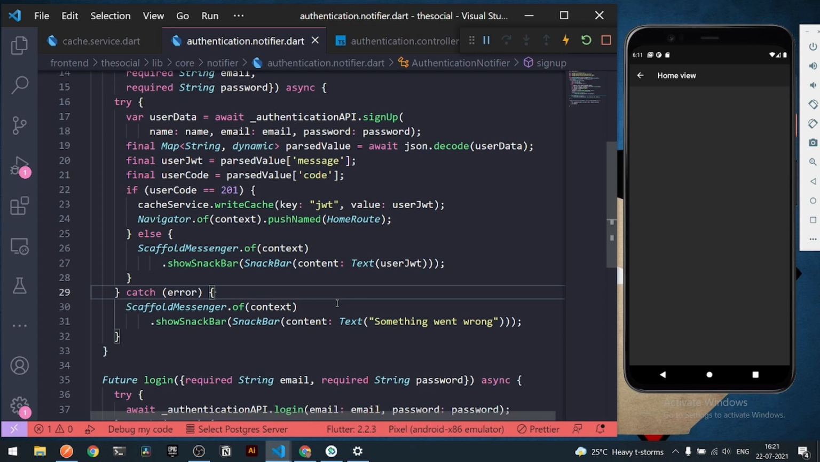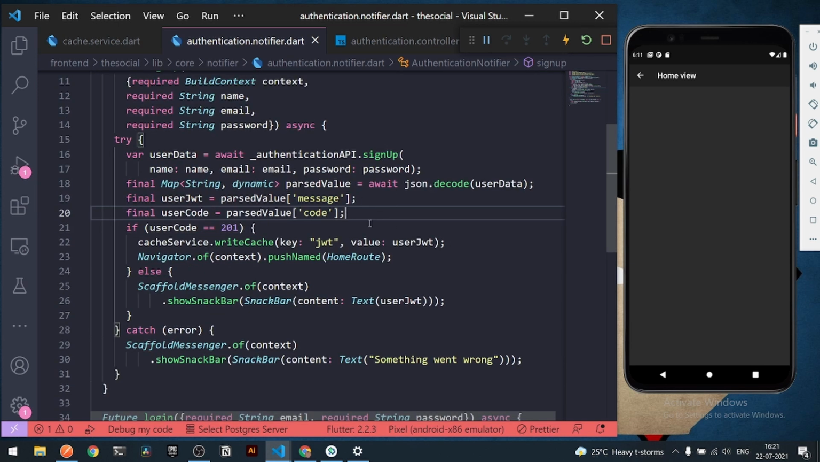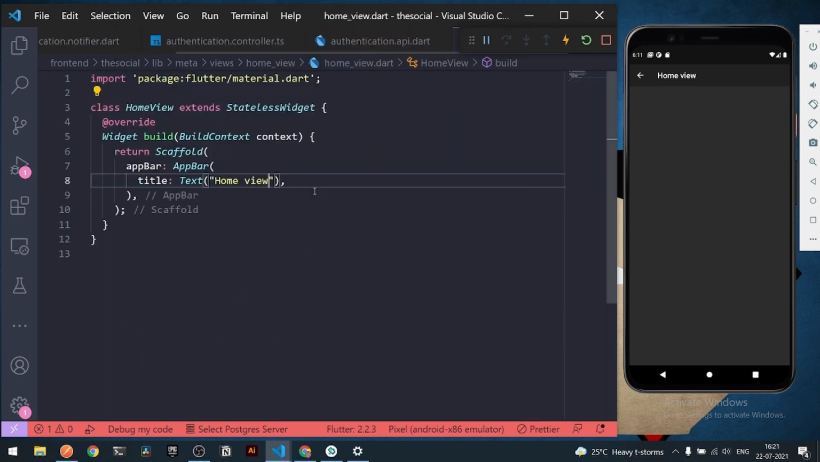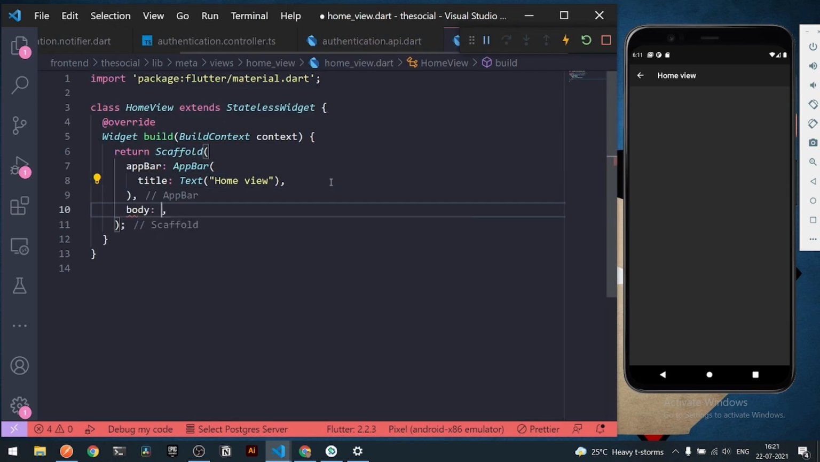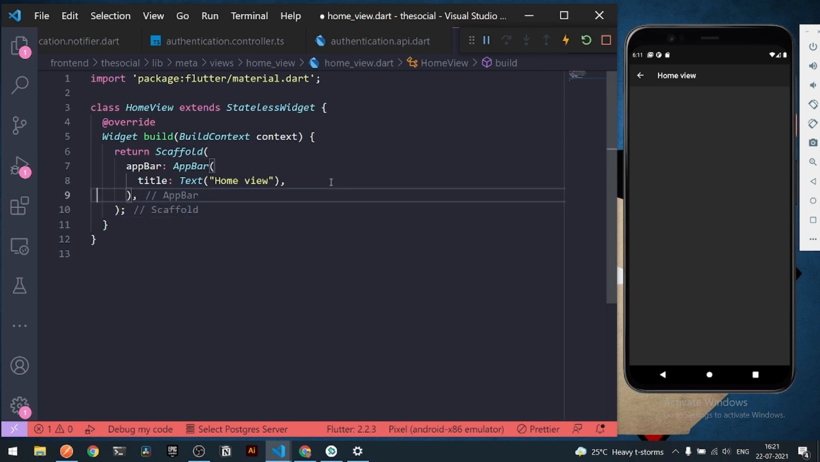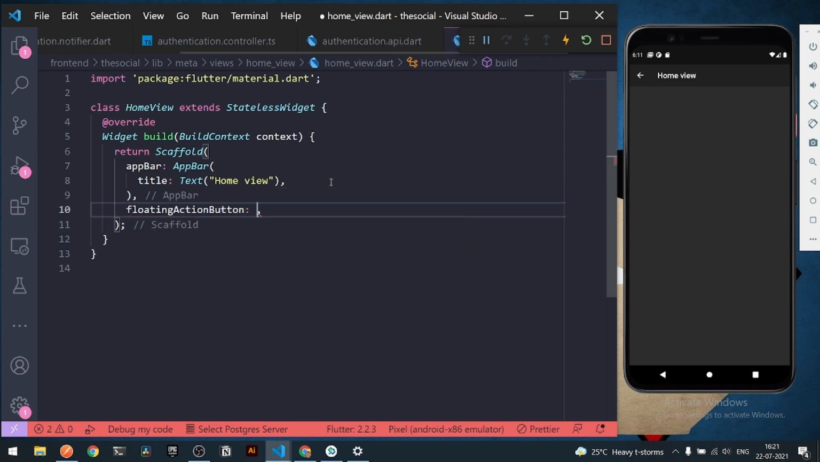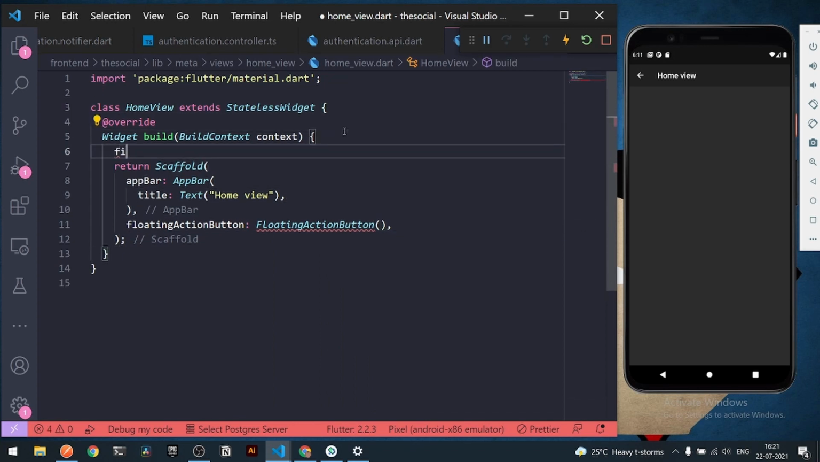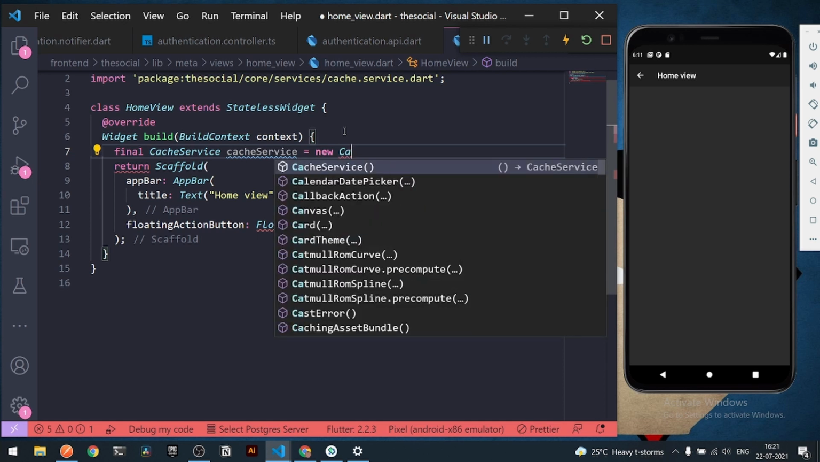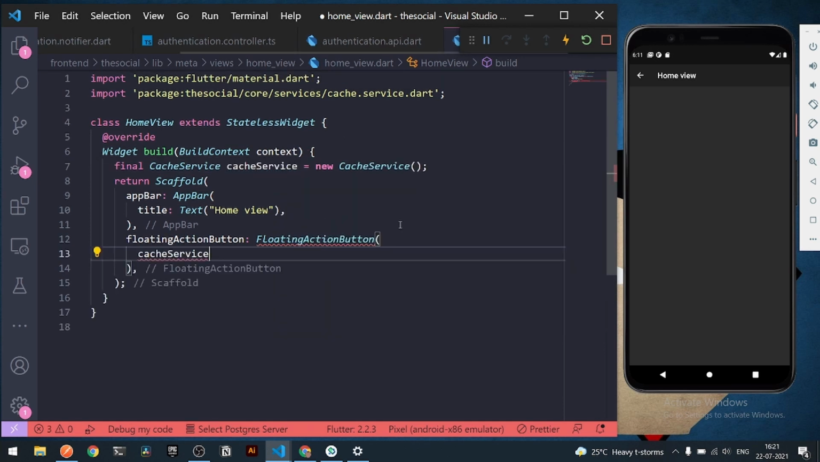So now let's try to log in. Right, so we can also do one thing, that is add the following option here to remove the JWT. So let's go to our home view, and under my home view I can say a new body under a center. Not a center, but I can remove the entire body. I can add a floating action button for now. So here let's have a floating action button, that is FAB. Also let's call our class. So here I can say final cache service for a cache service should be equal to a new instance of cache service. So here under my floating action button I can say on tap, that is on press.